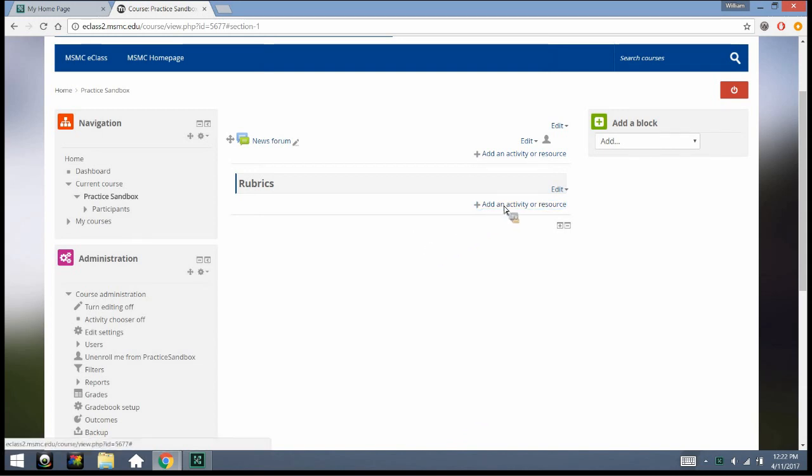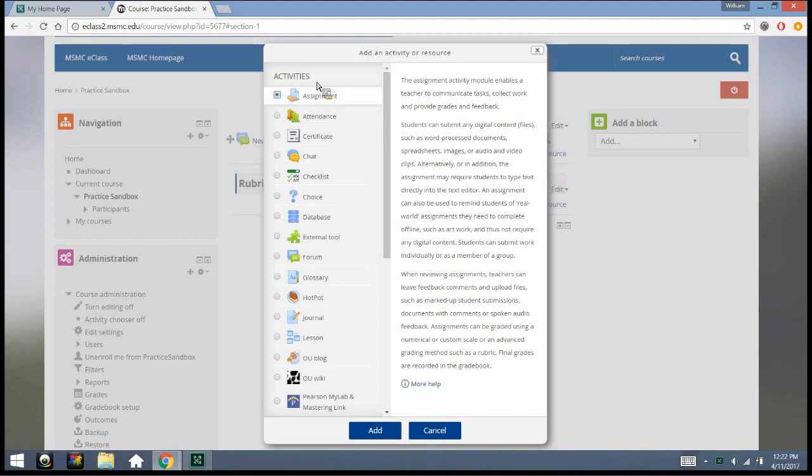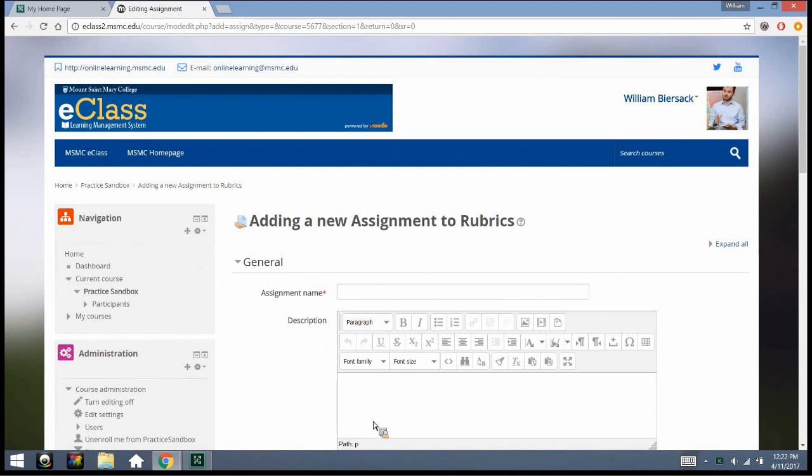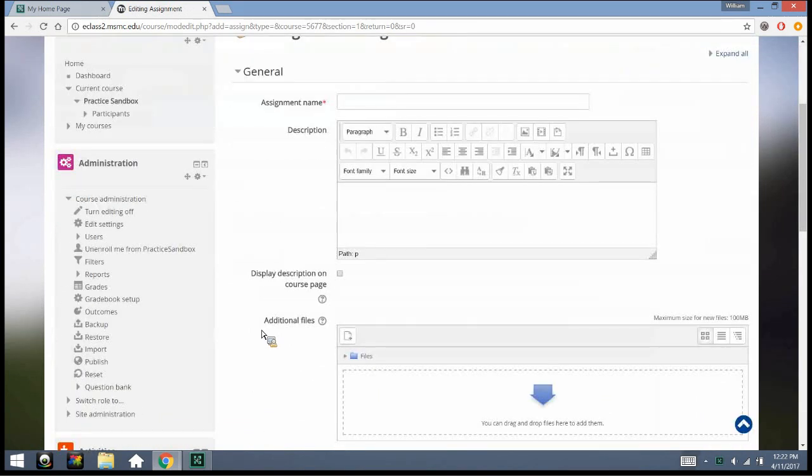I clicked on Add Activity or Resource. You click on what activity you would like. I clicked on an assignment. And then you click on Add. And then eClass will bring you to the screen for adding your new assignment and establishing the settings that you want. So for this, I'm just going to create an assignment name.